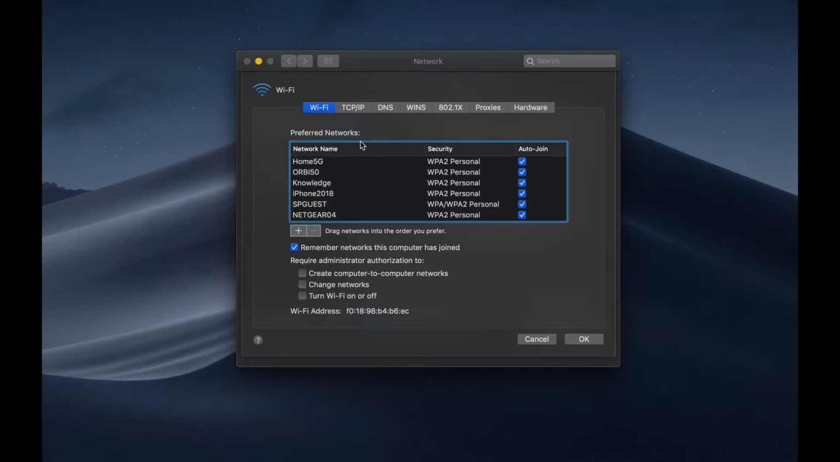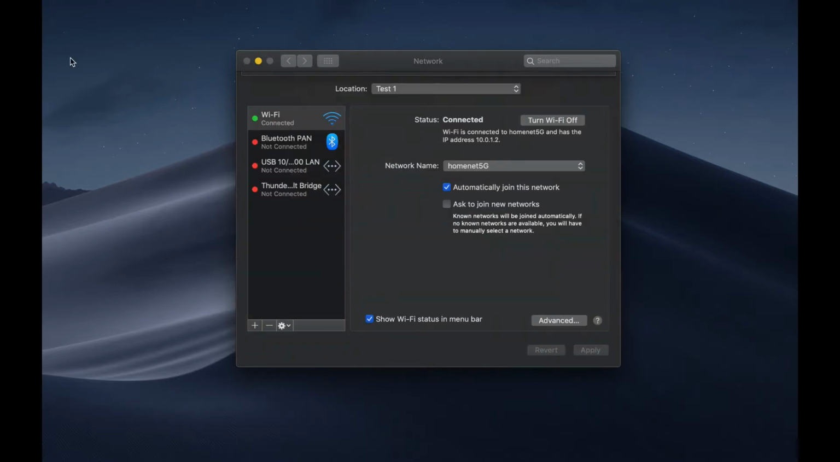You can come here and delete these. You can say I don't need that one, minus, I don't need that one, minus, and you can go through your entire list and clear them out. And this can be set by order, and you can drag the network around and put the one that you want at the top that you always connect to, like in your home. This is also the Wi-Fi address connected for this computer sitting on the bottom up there.